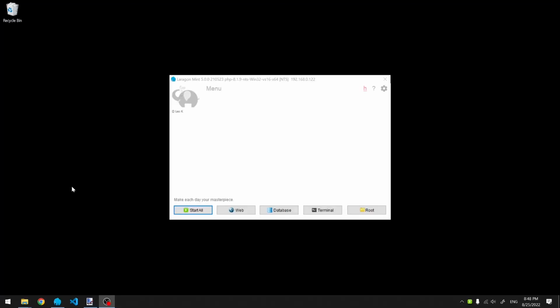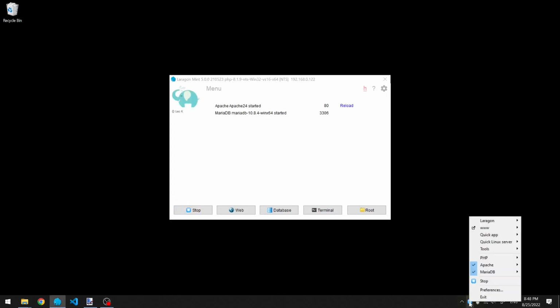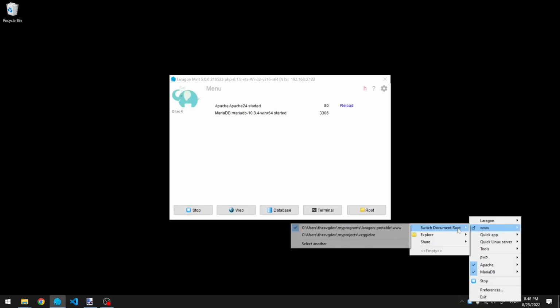Up until now, we've been using our default web folder. Let me show you how to switch to a different project. We'll start our services first. I'm going to point to Laragon in the tray icon. This is where we can switch projects. Currently, we have the default web folder selected. Because I switched projects before, my other project shows up on this list. Otherwise, you would choose select another and browse to the folder. So I'm just going to select my project.